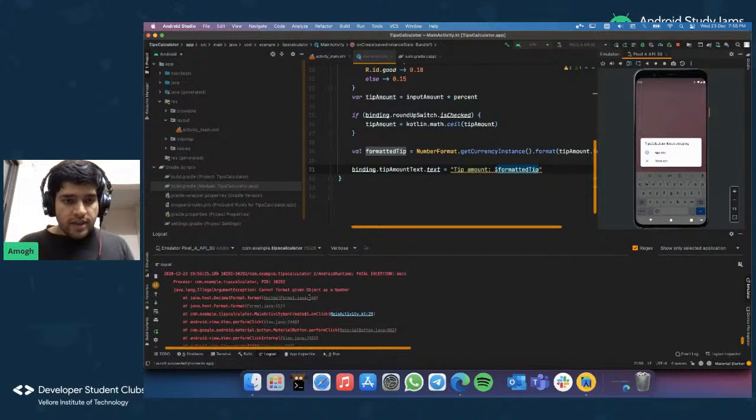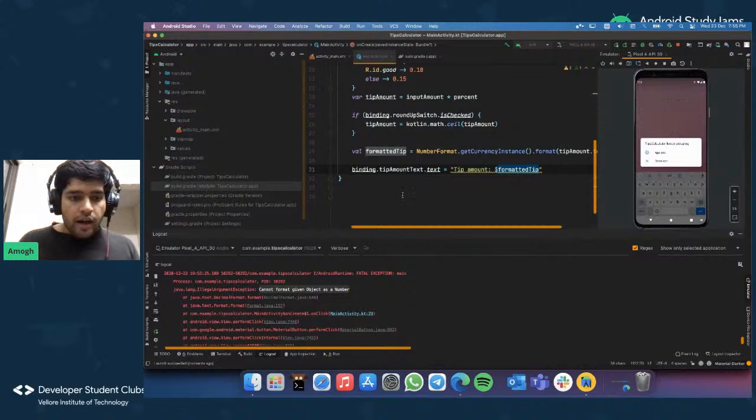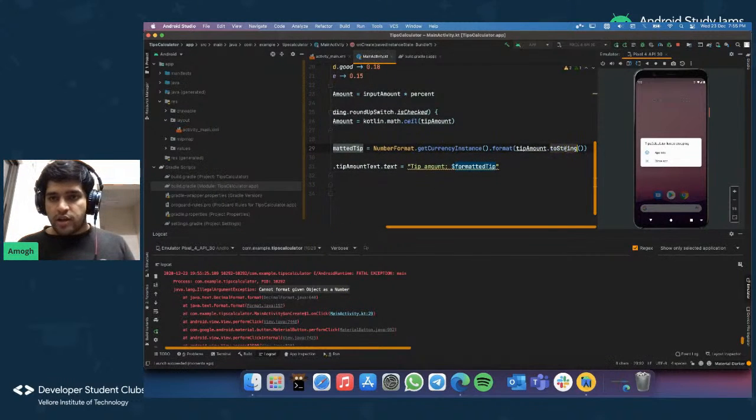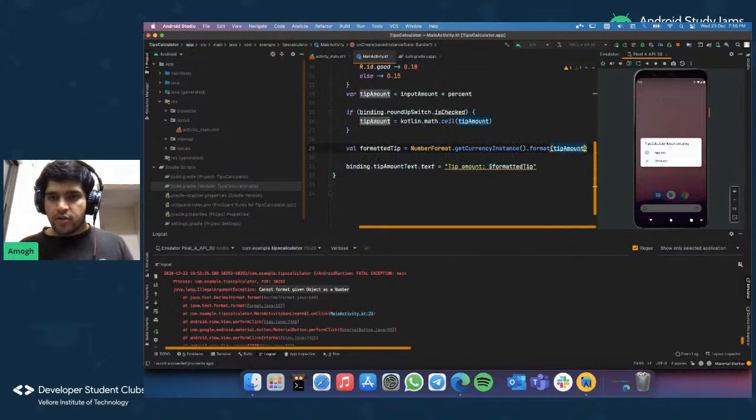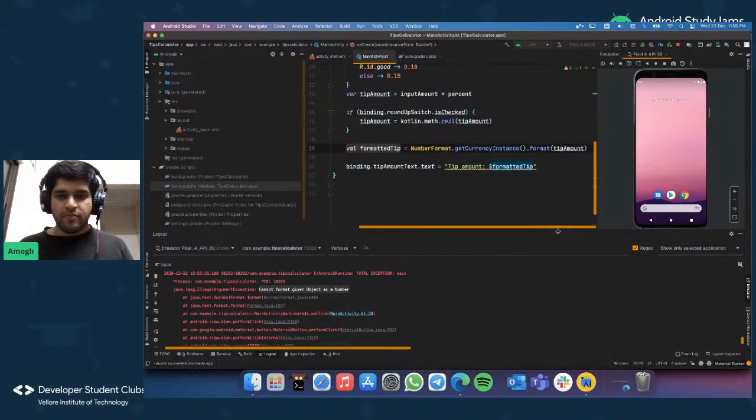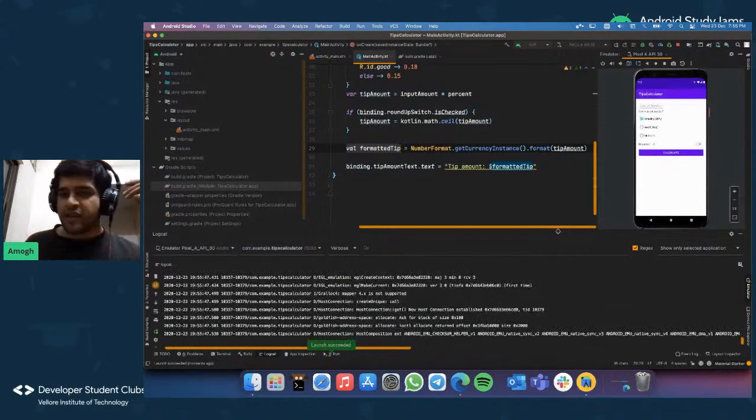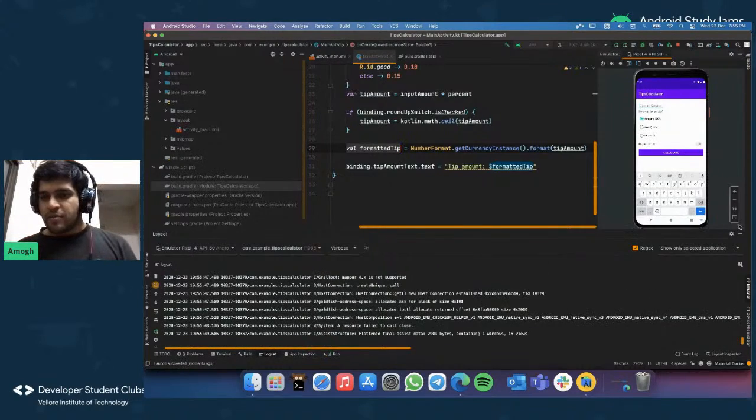Right. So it says you cannot format the given object as a number, which is strange. And of course, that's because we're doing a toString. So we can use the tip amount directly and use formatted tip, and that's how you solve errors. I mean, you will have to face errors as developers.